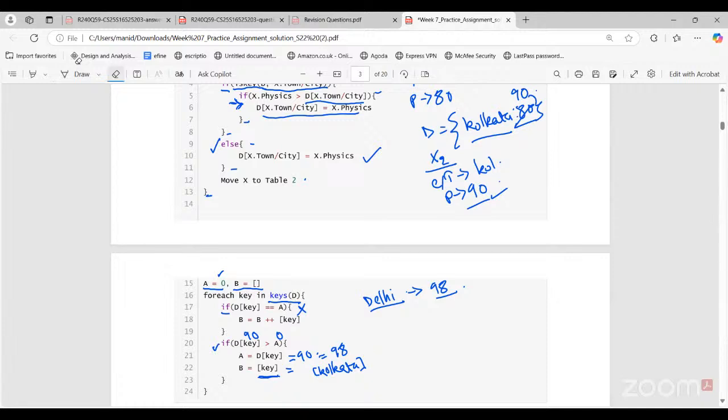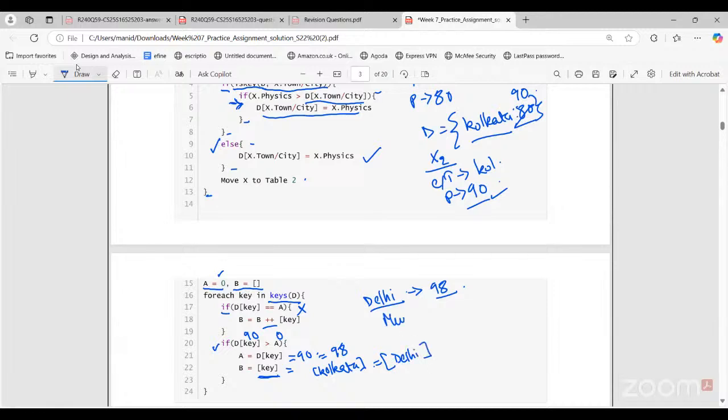That will happen only if the first if is executed. Yes, this append has to be there. So append is not there, so it will just be Kolkata up till now. Now it will be changed to what? Delhi. Now let's say the next city I pick is Mumbai.